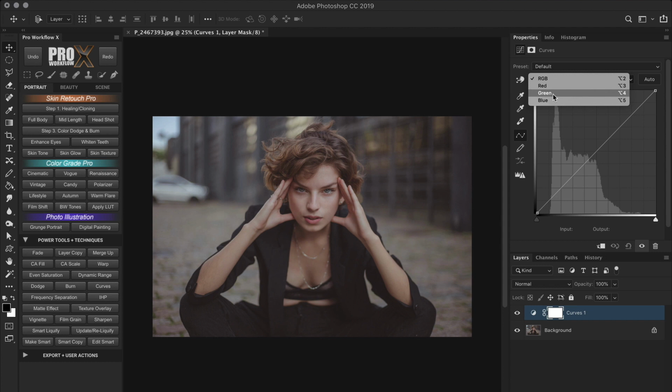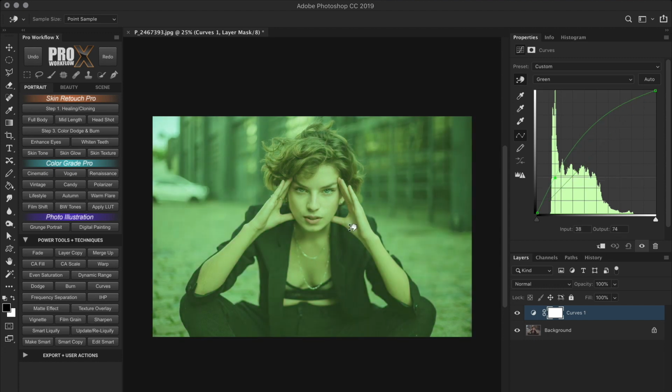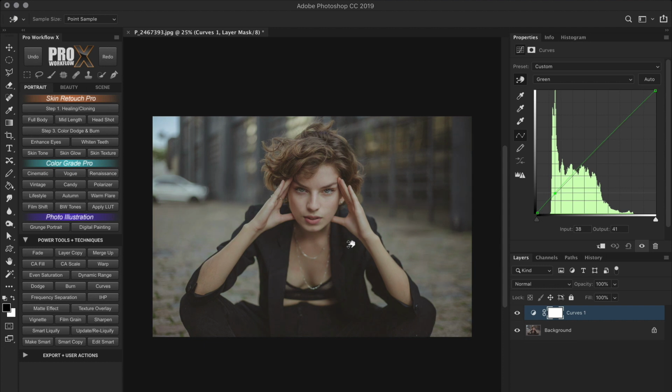For example, in the green channel which controls green and its complementary color magenta, instead of clicking points, you can visually click on any area and drag the tool up to increase the greens and down to remove the green and increase the magenta. Finally, in the blue channel, which controls the blue and its complementary color yellow, push the curve up to boost the blues and down for the yellows.